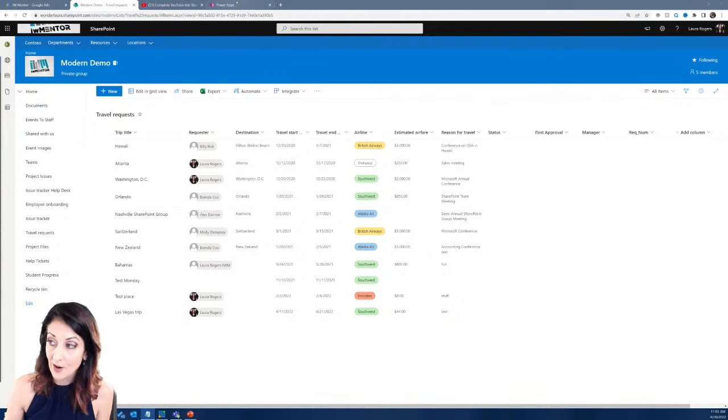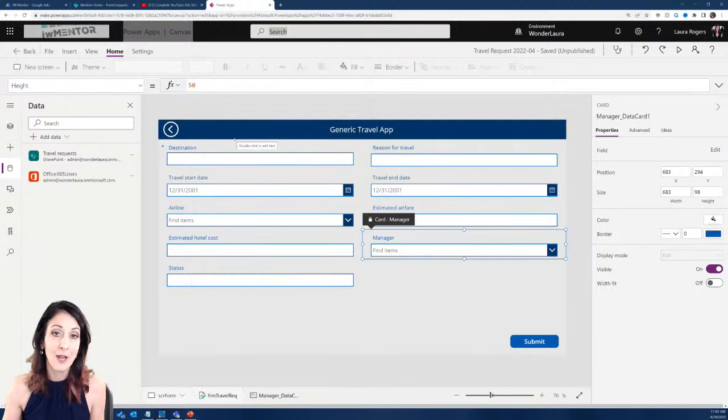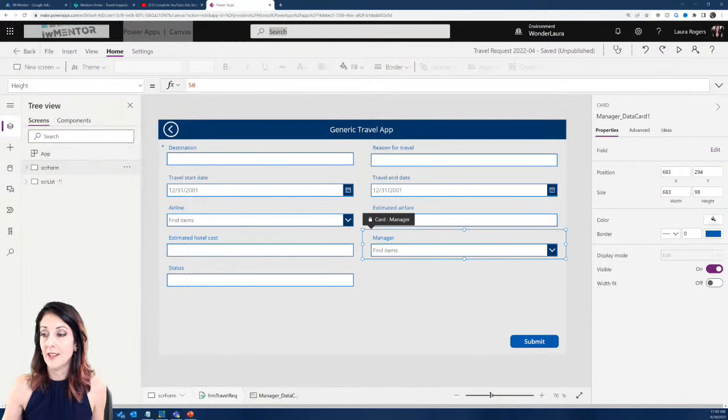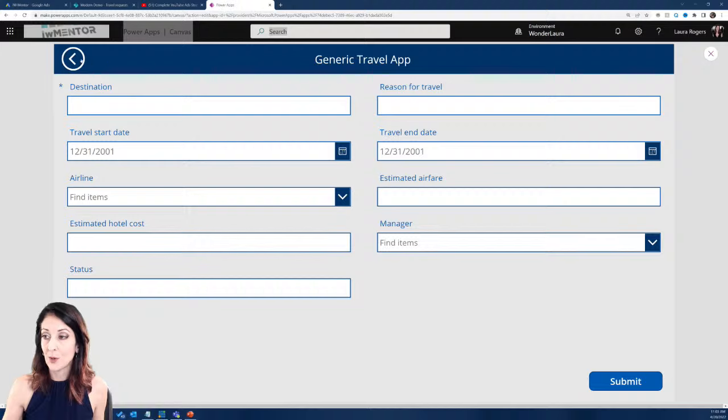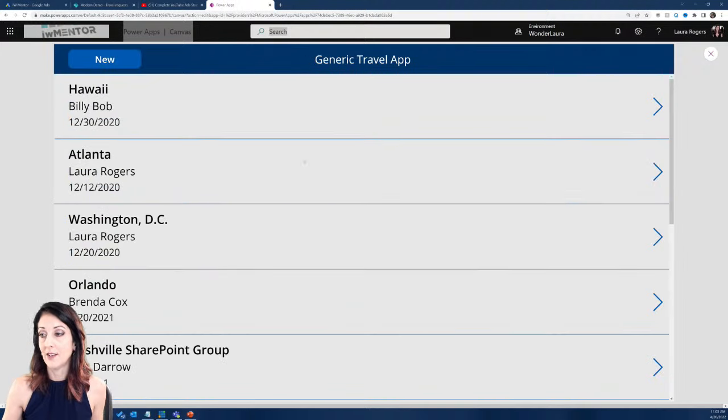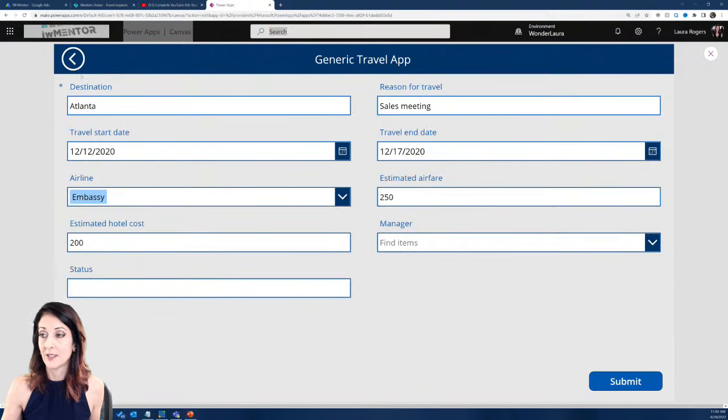So I'll go ahead and start off. I have this SharePoint list, and I went ahead and created a Power App, just a very simple Power App. And this Power App just has a form and it has a list. So I have the travel requests, and I can create a new travel request, go back, and I can click on an existing travel request, and that's pretty much the whole structure that I have so far. So I haven't done any logic yet.